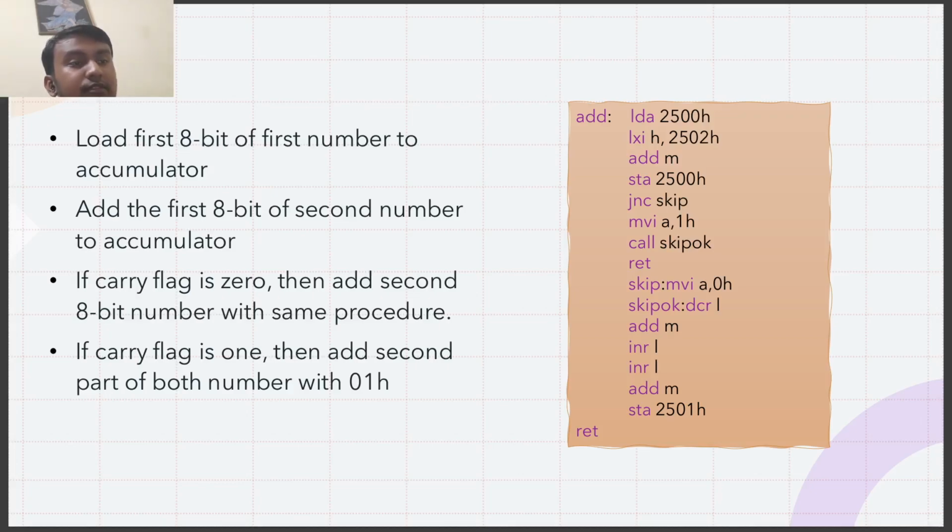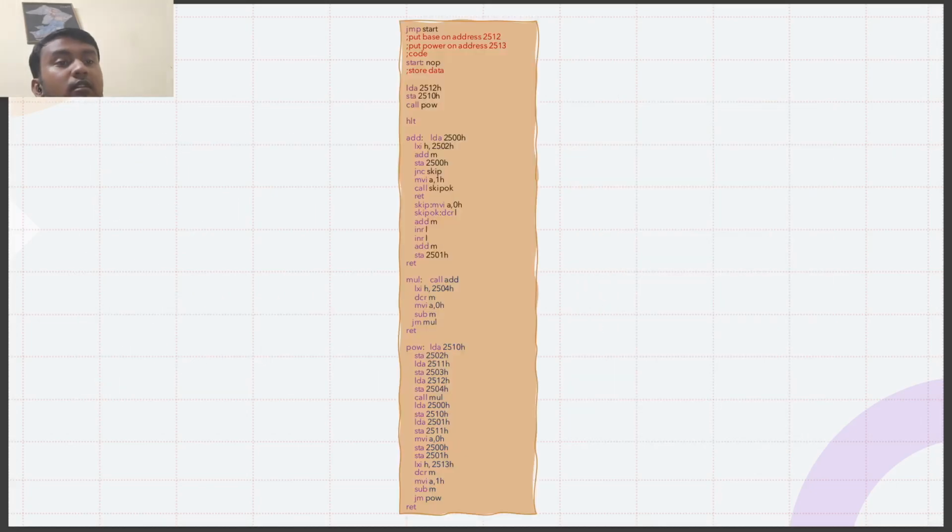So this is the code that I write for this particular function, that loads the first 8 bits of the first number to accumulator, and adds the first 8 bits of the second number to accumulator. If the carry flag is 0, then add the second 8-bit part with the same procedure. If the carry flag is 1, then add the second part of the number with 01. So it is my complete function that I write for finding a power of a number. Thank you.